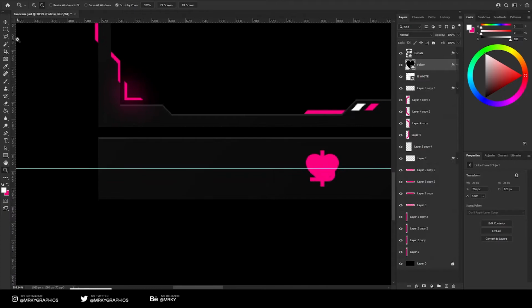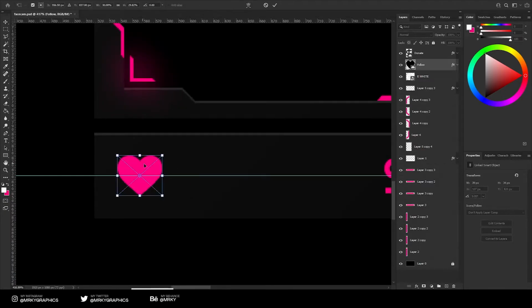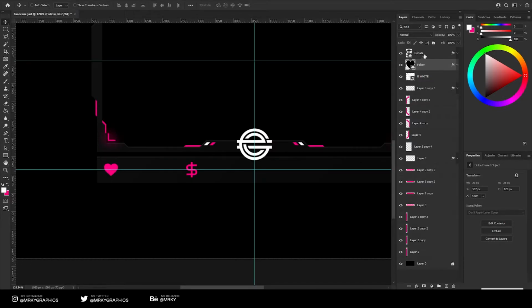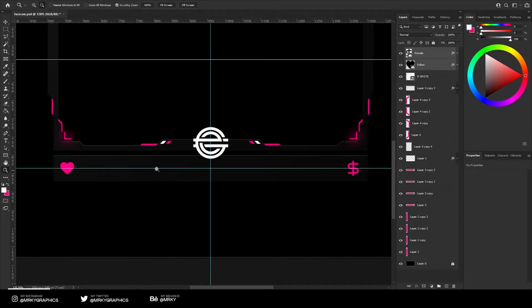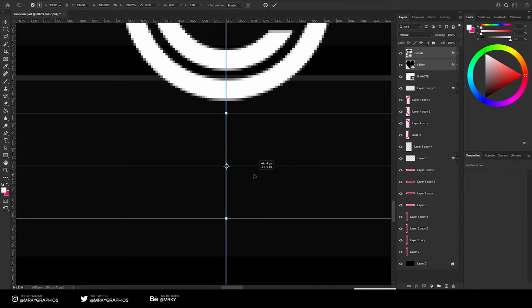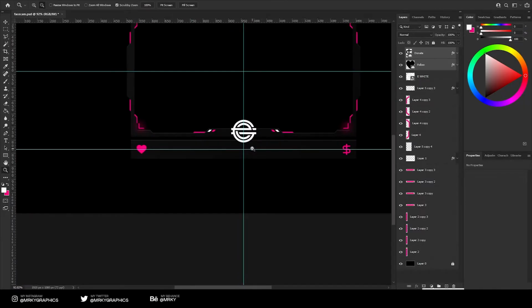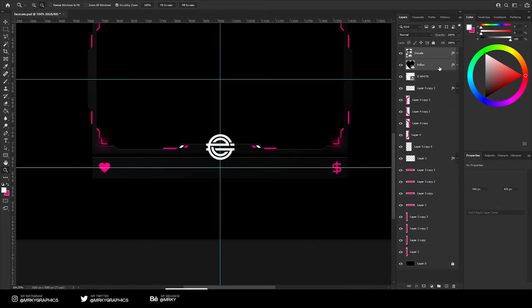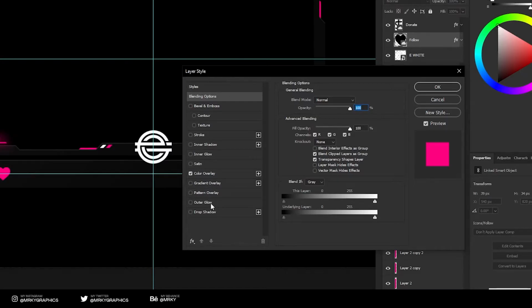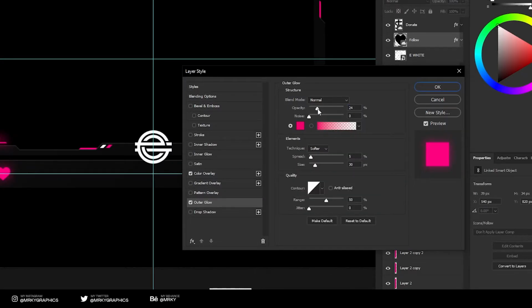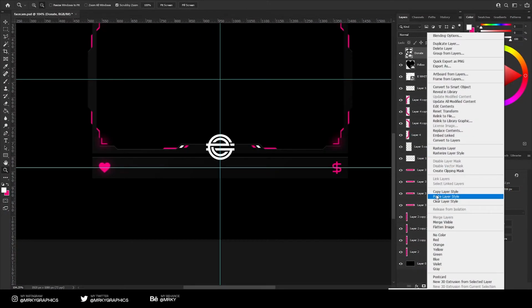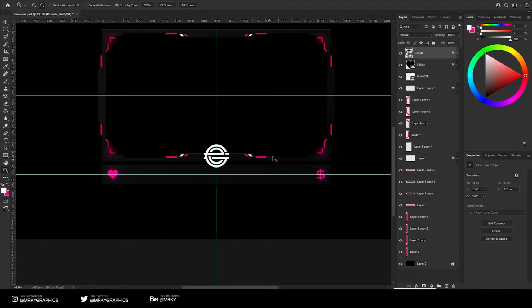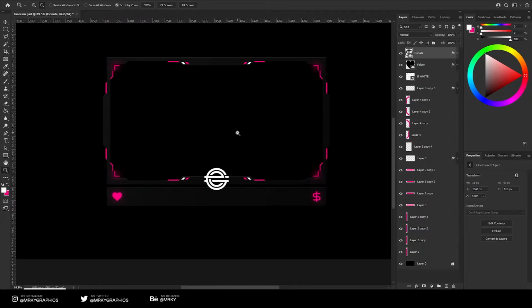And let's drag the heart to the left side here. And the $ sign to the right side. I think they're pretty much scaled perfectly, so let's just center them. Select both layers and just drag them to the center guide. We can add a glow on them as well, so just double click on the layers, click outer glow and adjust the glow. Copy the layer style and paste it just on the other icon, so you don't have to create another outer glow. We are doing good for now.